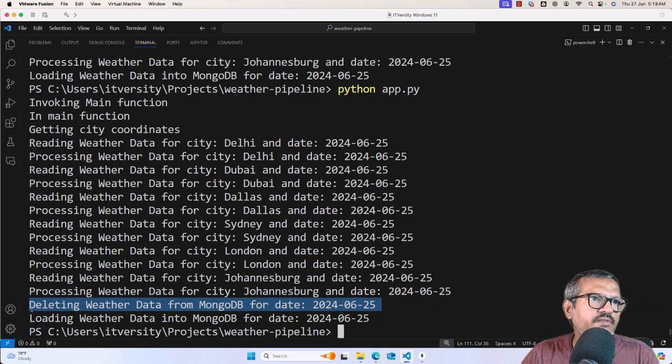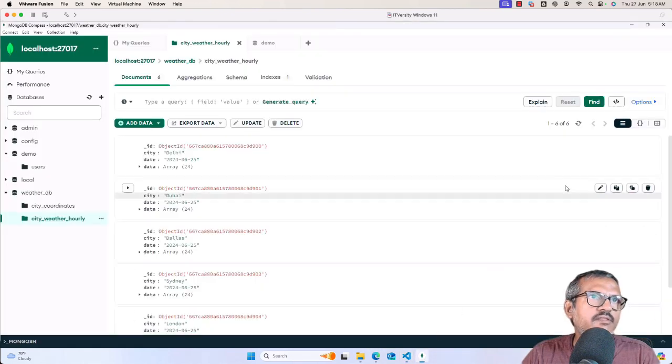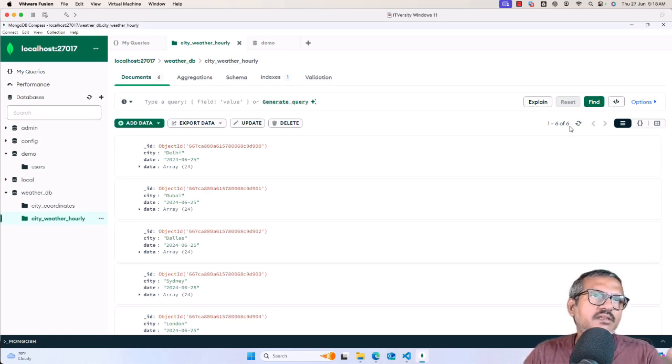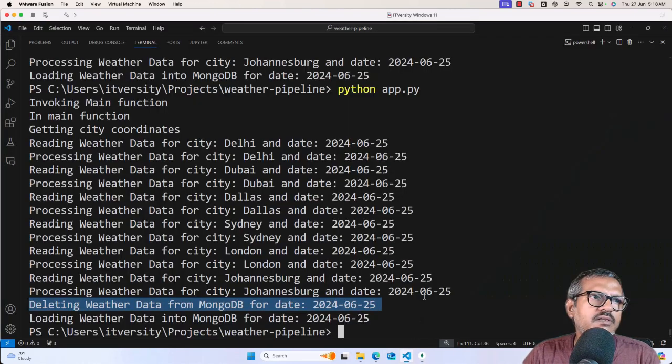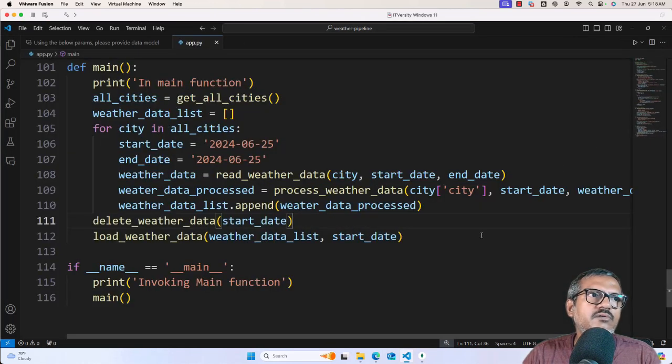2024 June 25th. Now, if I go to Mongo Compass and refresh this, it will only show 6 records. I have already refreshed once earlier, that's why it was showing 6 earlier as well. Now you can see 6 here. This is how you should be able to take care of deleting the data if it already exists before loading the data into the Mongo collection. This is the core logic to read, process and load the data into the Mongo collection.